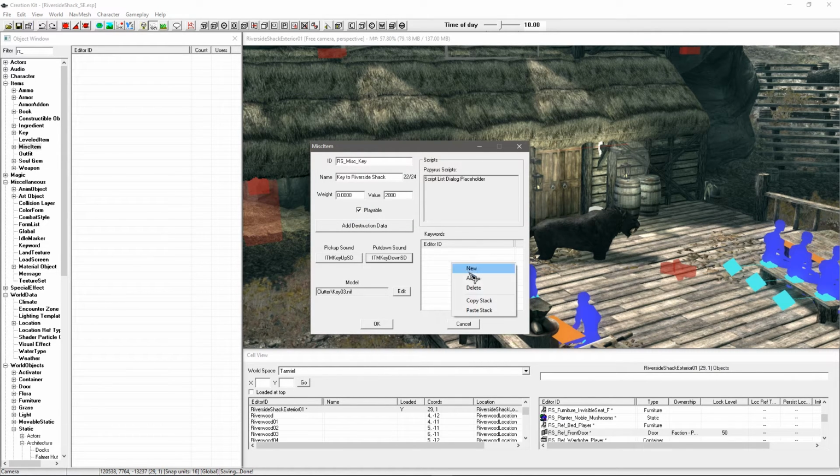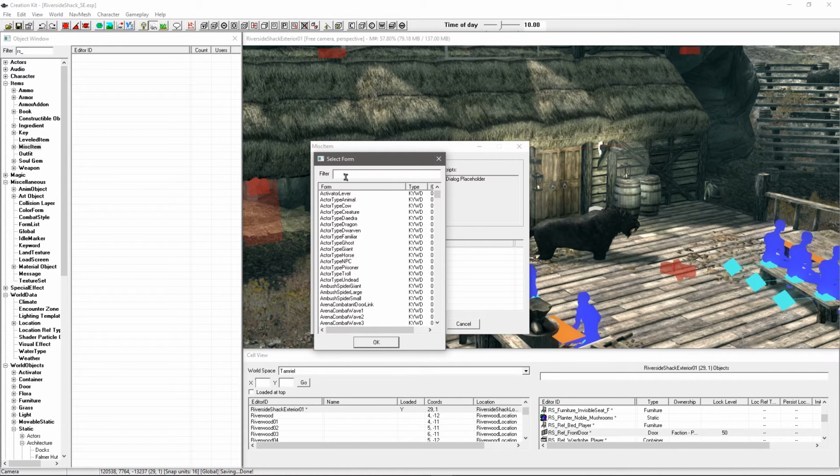And then you want to go to keywords, hit add. Now, what you can do is you can put the vendor item keyword as key. It shouldn't really make any difference. This is more just to decide where exactly it's going to be in the vendor's sort of lists, especially if you use SkyUI, what kind of icon it's going to have.